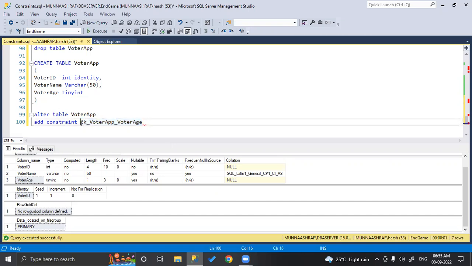So this is for our identification purpose. Whenever you see this, you will come to know that a check constraint has been applied on this column of the table. So ck means short form of the check constraint, voter applicant means the table, voter age means our column name. Check of, so what is our condition? Voter age has to be greater than or equal to 18. Correct?